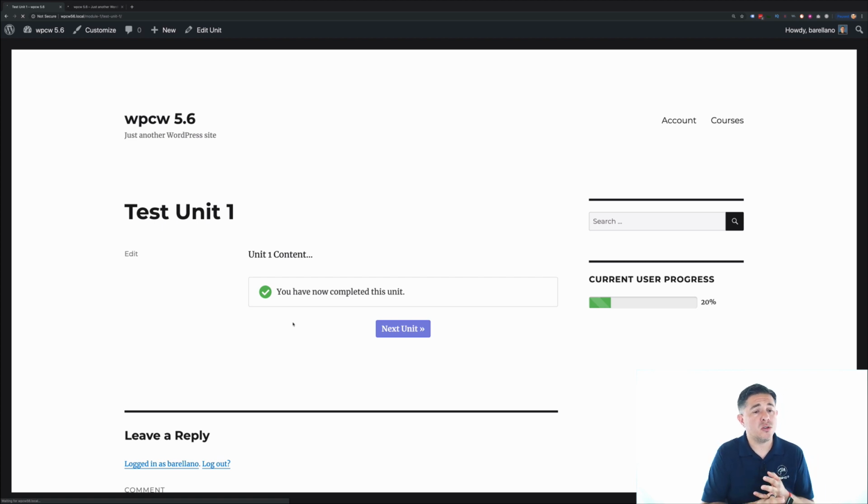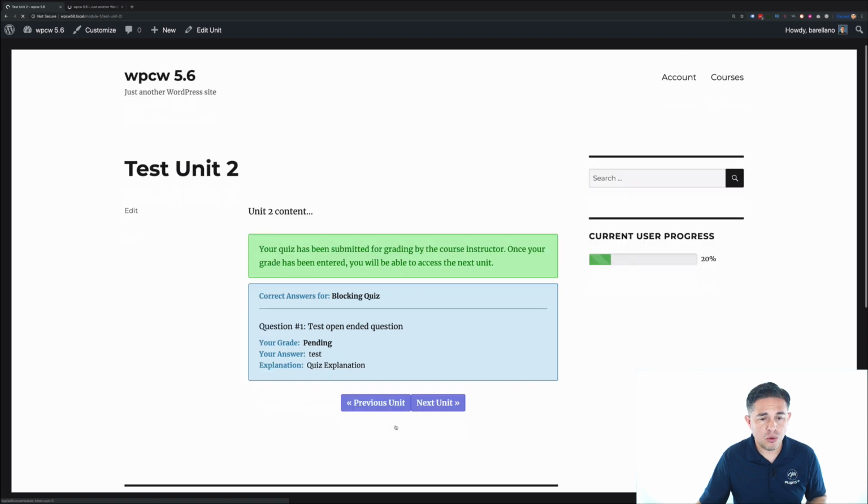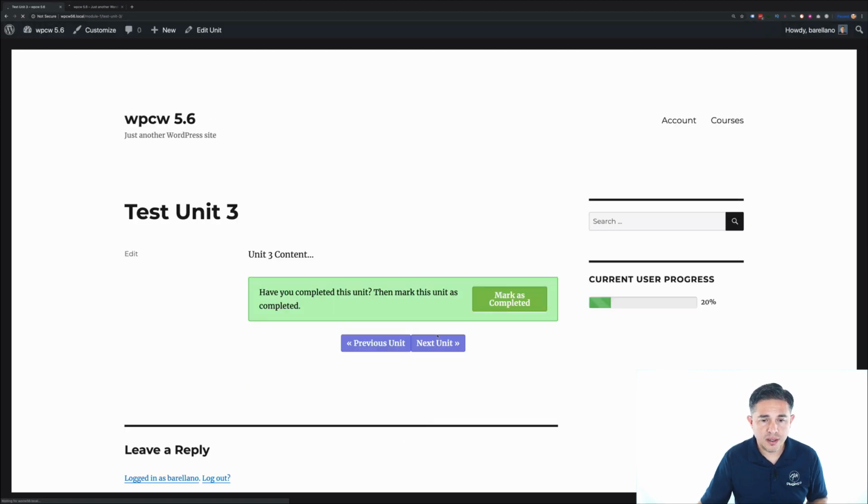If there's a drip schedule enabled for a particular course unit, you can still see the course content so that you can preview the course as your student would see it, without having to complete a quiz, a blocking quiz, or having to wait for the drip schedule to come to pass. So you can navigate freely through any course regardless of whether there's a quiz or anything like that. And this goes for administrators and instructors.